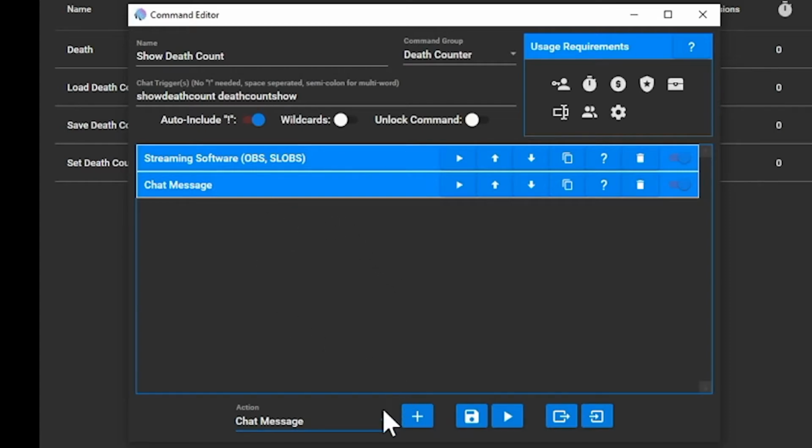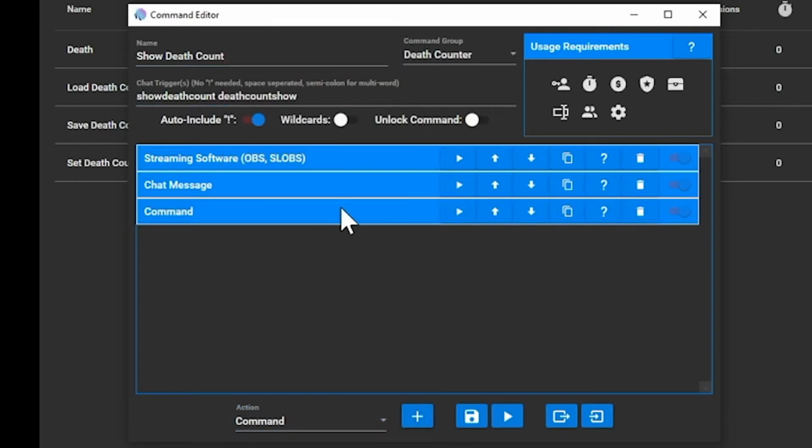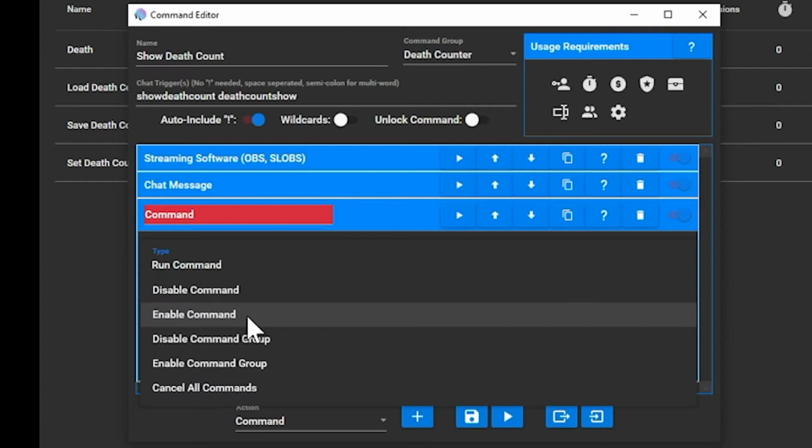Next, we can do something. This is something I like to do, and this is totally optional, obviously. You can do any of this however you like. I like to use the command action to actually enable the command.